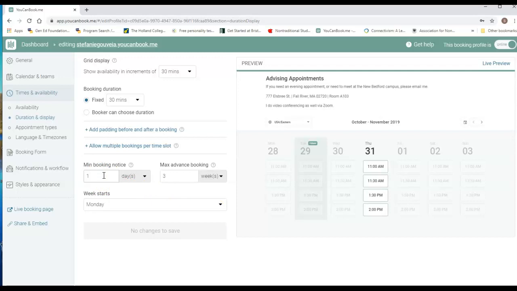So for me, I put the minimum booking notice as 1 day, and that's because I want to be able to be prepared for the appointment. So I don't want to come in and then they book a 12 o'clock appointment at 11 o'clock in the morning that same day, because I could be doing a different project or catching up on other things, and I want to be well prepared for my appointments.